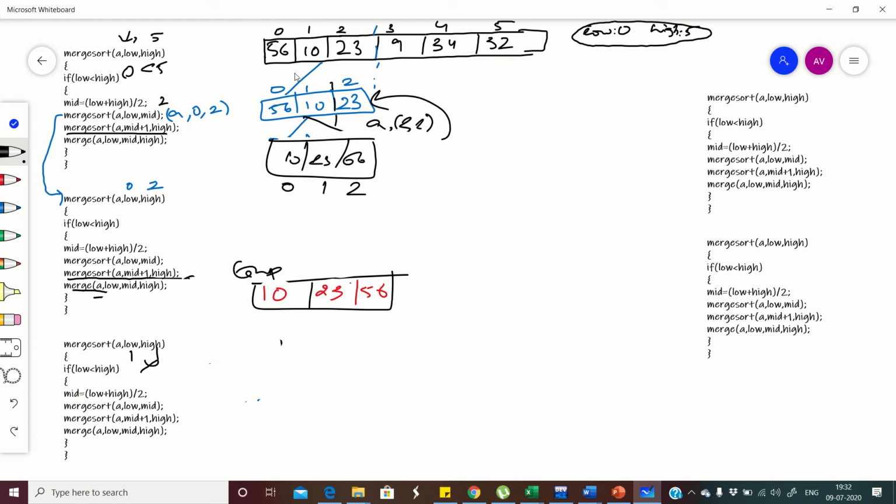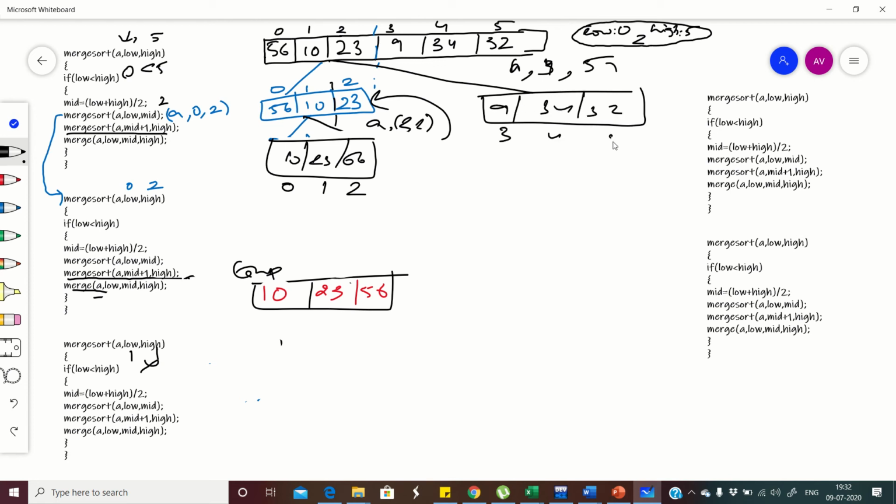Now again the control will go back to the main function call, and there you will be splitting into the right subarray. So here it is a[3], a[4], a[5], mid is 4, that's a[3] comma a[5]. So here you will be having the elements 9, 34 and 32. Here it is 3, 4 and 5.